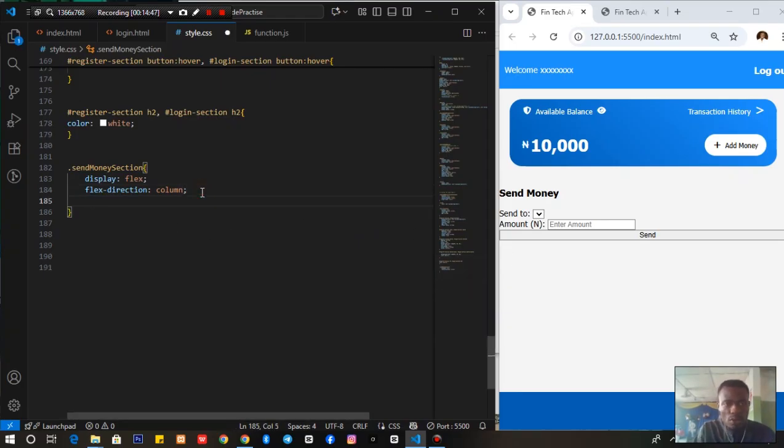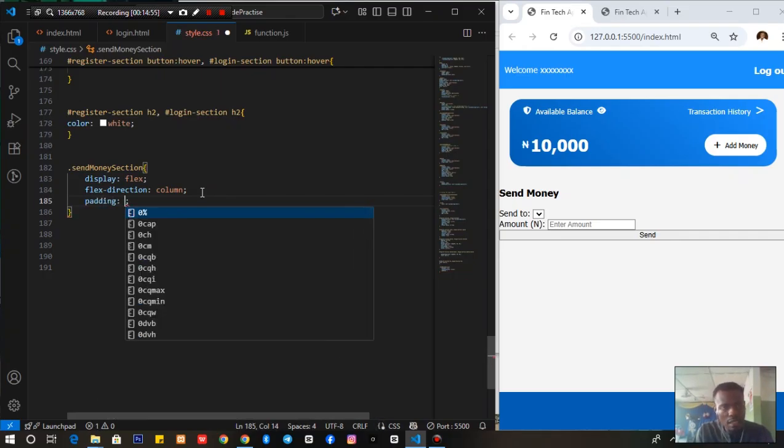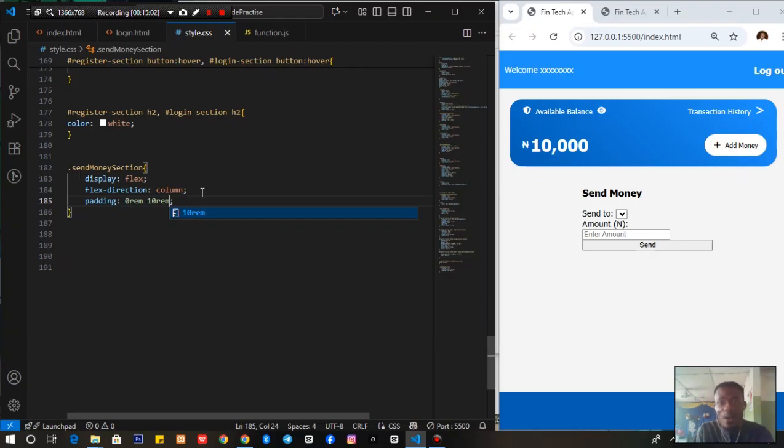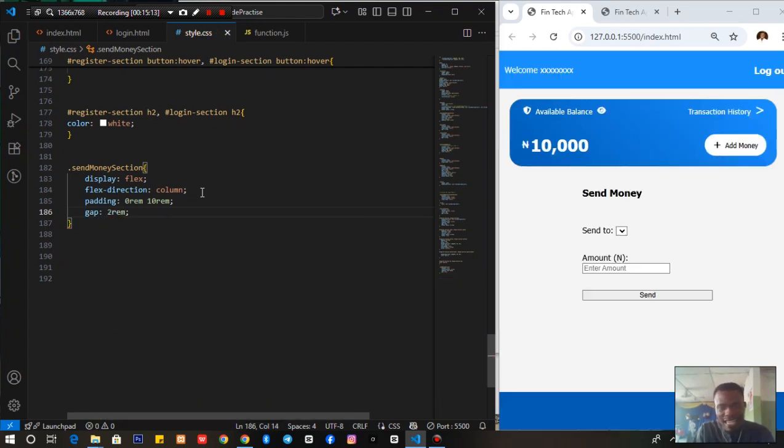Then after that, let's put padding. Let's say up and down 0 rem, then left and right, let's say 10 rem. Let's see how big that's going to be. Wow, guys, that is so huge. Now as I put padding, let's put a gap in between each of them. Let's say 2 rem. I think that is too much, so let us go back and put 1.5 rem. That's okay. Let's just say 1 rem. Okay, that is nice.